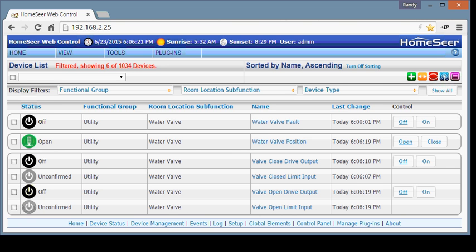Now I'm going to simulate a fault, which means that for some reason the motor doesn't work. I'm simulating it by removing the 12-volt supply to the drive motor. So now I'm going to try to close the valve, and it says it's closing, but it's really not going to close. It's going to go for 30 seconds, and it's going to make a decision that the valve hasn't closed because it hasn't seen the limit switch hit within that 30-second period.